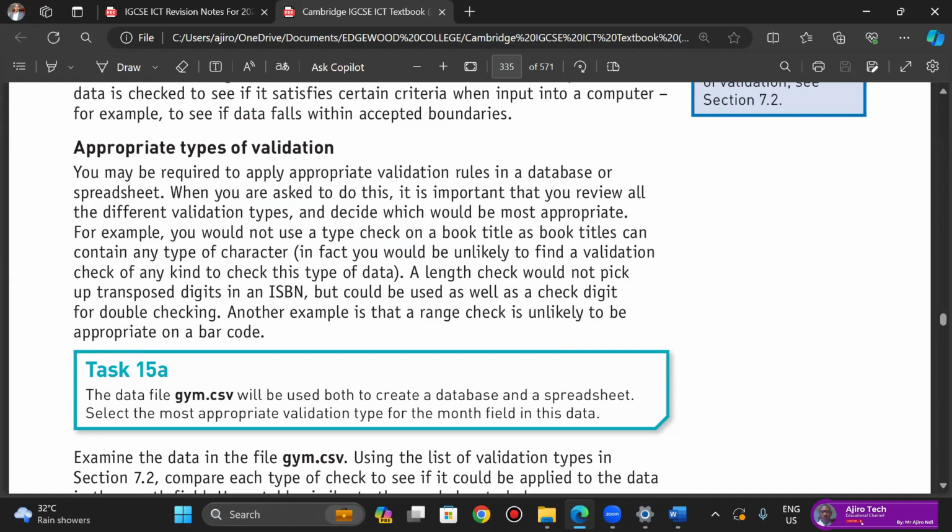Now, for example, you would not use a type check on the book title, as a book title contains any type of character, right? So in fact, you will likely find a validation check for any type of this data. So using a type check for a book title is fine, but there are other things you could actually use for it.